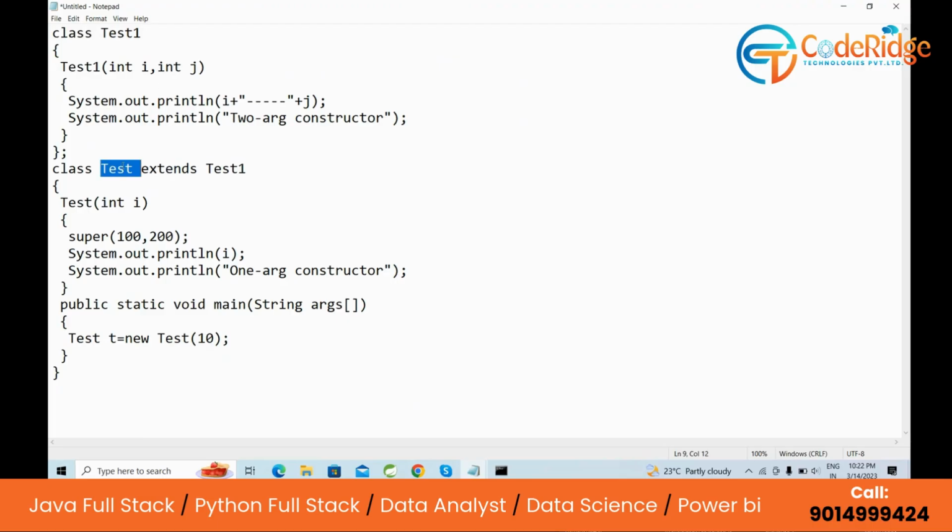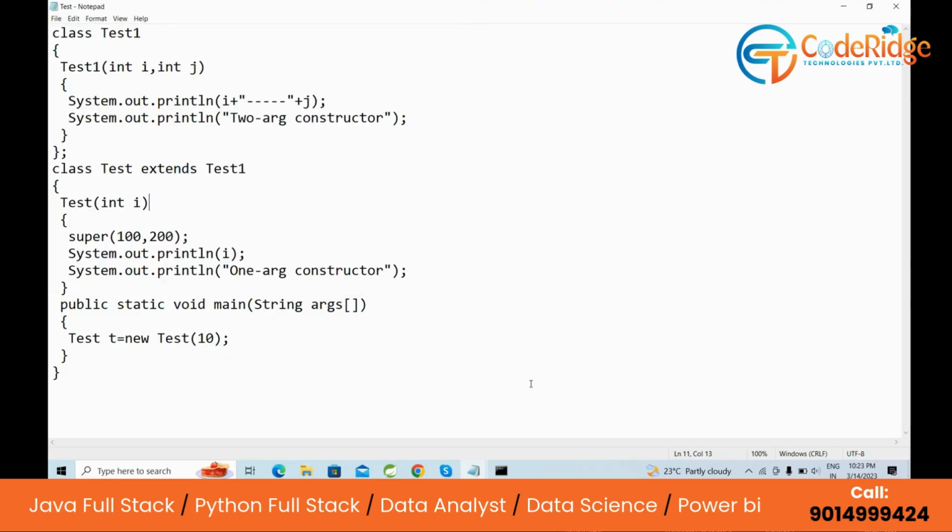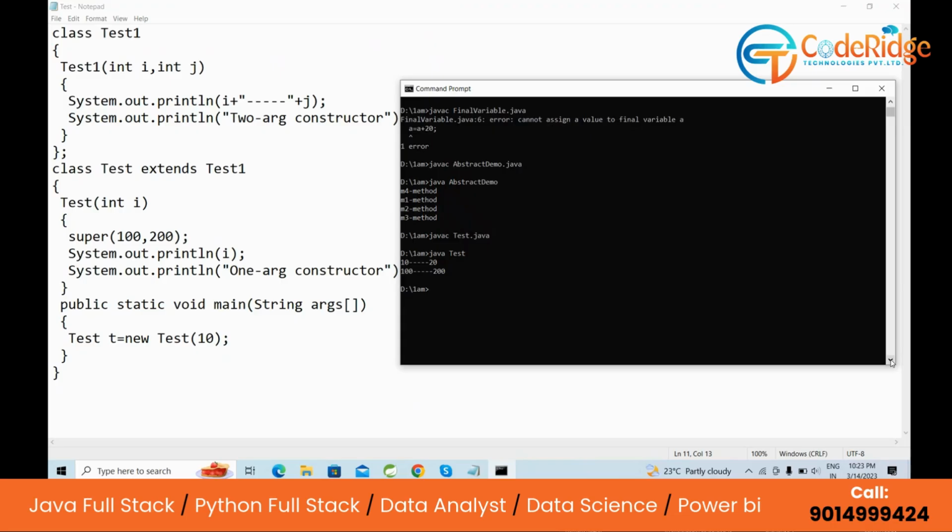Now here also one constructor is there, only a single parameter constructor. Here super of 100 comma 200 means i is 100 and j is 200, so the 100 200 of our constructor is printing. Now here 10 is printed. Next, the one-arg constructor is only printing. Okay. Now copy this class name as Test. Save this one as Test.java. Now open your command prompt. Okay. Now see, javac space Test.java, and methods can also be called like this only. Okay, like this only it is printing.